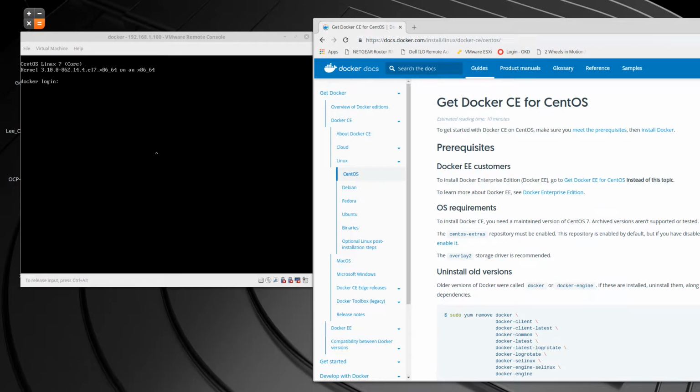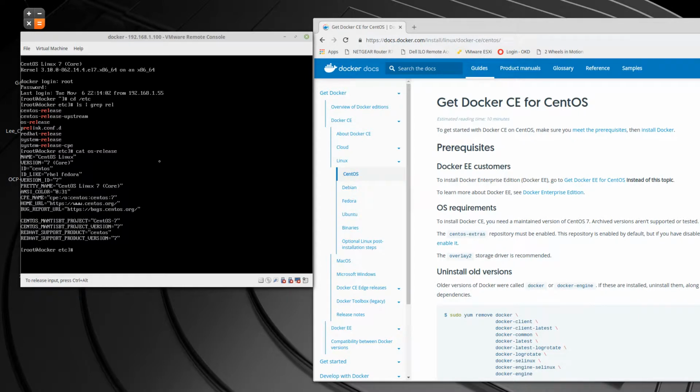So this video will discuss how to install Docker CE on a minimal install CentOS. I'm going to log in as root, and check the release file with cat /etc/os-release. So you can see I'm running CentOS, which is basically a freeware version of Red Hat.